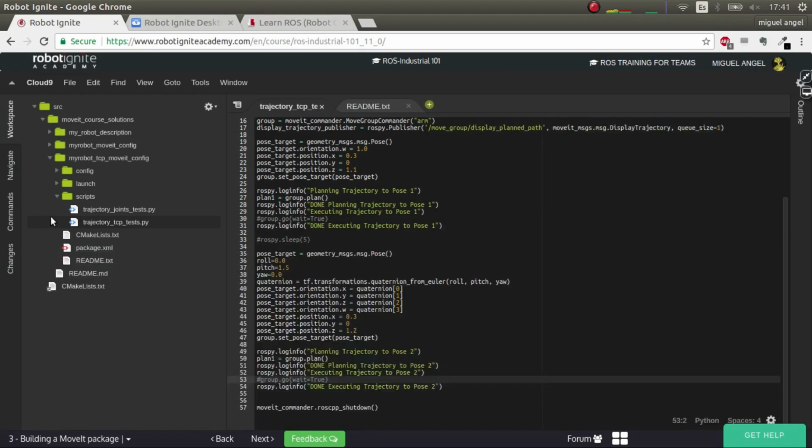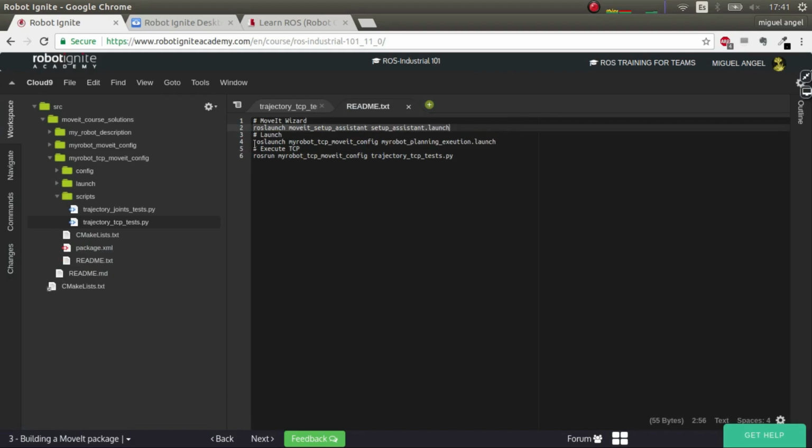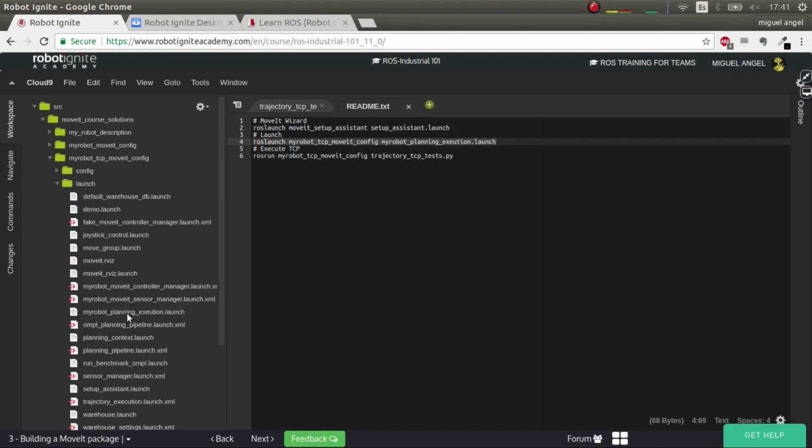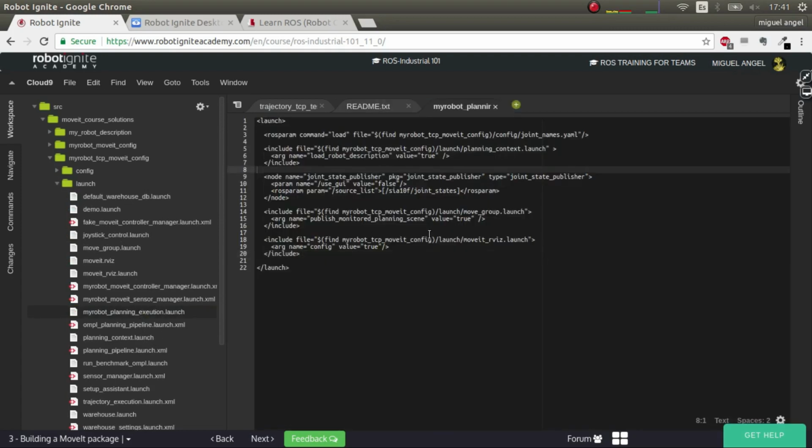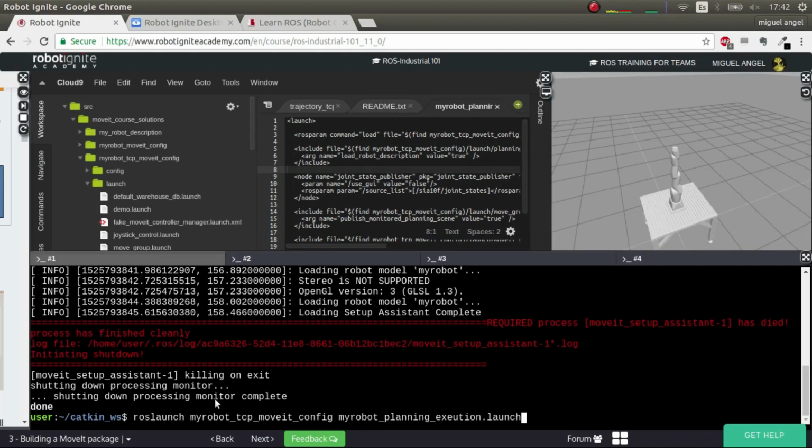So how do we launch all this? Well, what we have to do here is execute our myRobotPlanning execution launch, which we have here, which basically loads a bunch of parameters and starts the planner and the move group, everything that you need. So again, if you don't know how this works exactly, please check out our course about MoveIt, Industrial, or Manipulation. Both courses are great for this. But basically, we launch this. So let's launch this.